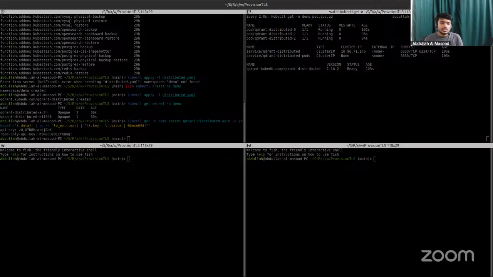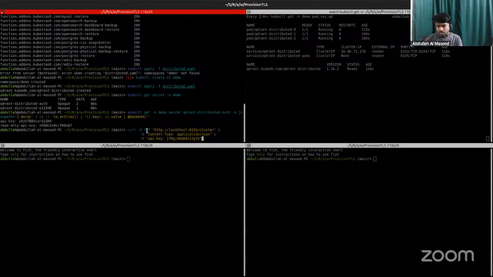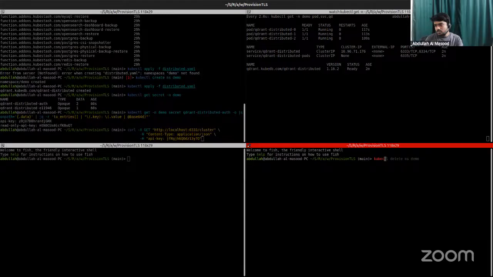Now let's verify the cluster is enabled. So first I need to port forward the service.